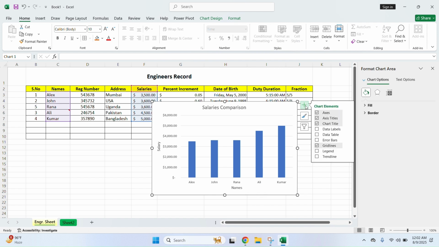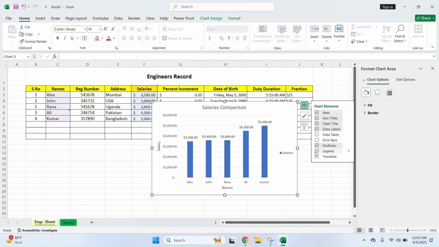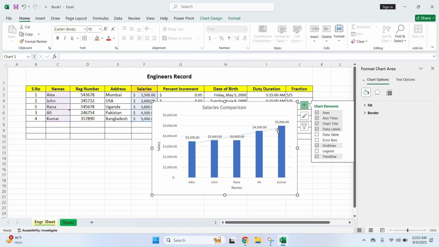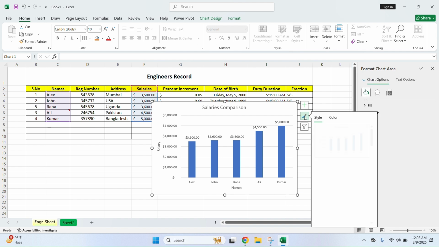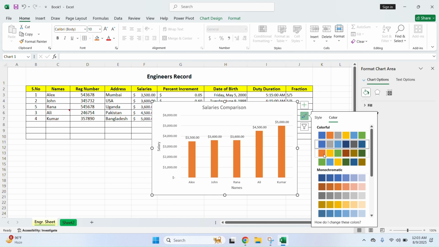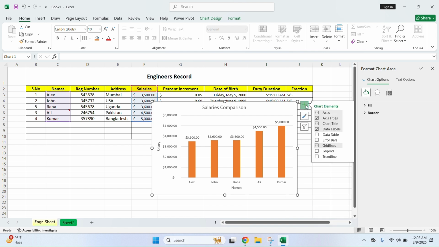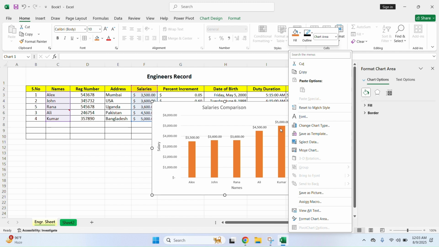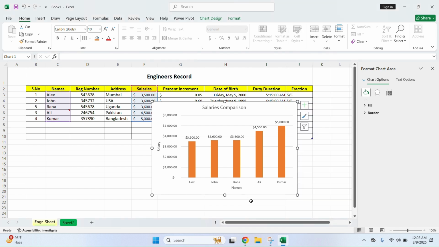Okay, now you can see that I have updated the graph, and you can add the grid lines as well as data tables, data labels, and trend line, etc. Formatting. Now you can also format, change the colors like here, and that's how we deal with the charts.